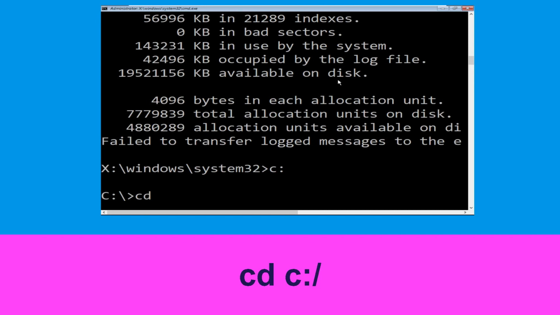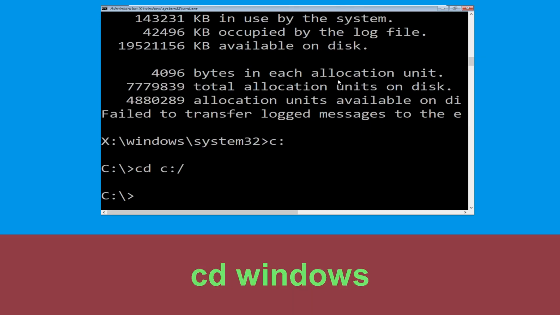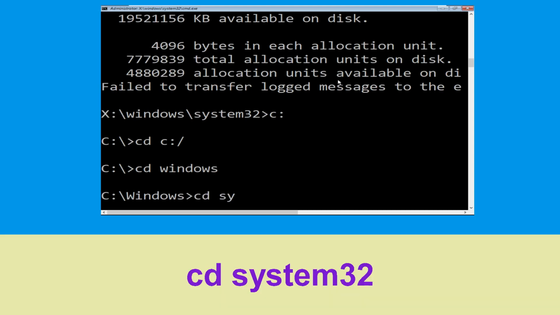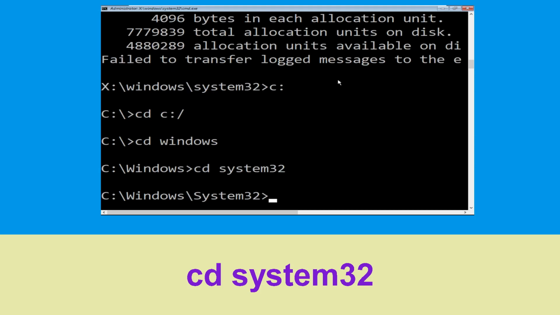Then type cd c:\ and hit enter. Now type cd windows and hit enter to execute the command. Now type cd system32 and we need to execute this command. For that, simply hit enter.